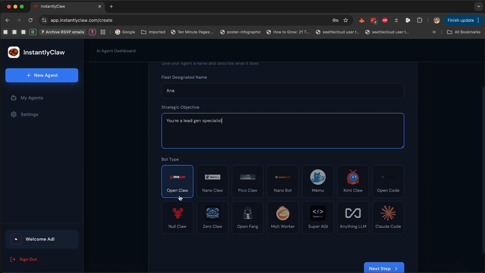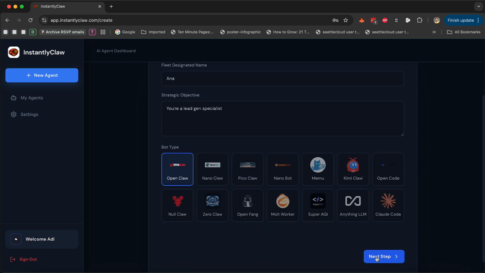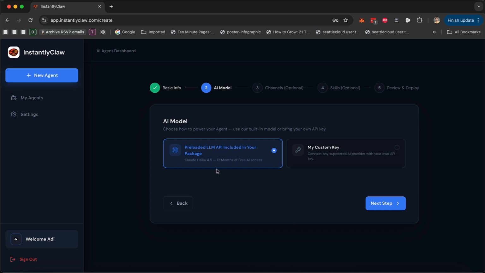And then I can pick from all these different options. I can install OpenClaw, NanoClaw, PicoClaw, Nanobot, Mimu, KimiClaw, OpenCode, Claude Code, AnythingLLM, Super, AGI, Mold Workers, OpenFang, ZeroClaw, NullClaw, tons of different variations of OpenClaws that I can install. And we're adding more every day as they get released, as people build new versions. For this demonstration, we're going to stick with OpenClaw. Now, OpenClaw is the most stable and most solid, most tested version of AI agentic platform. So we're going to use OpenClaw. We're going to click on Next.